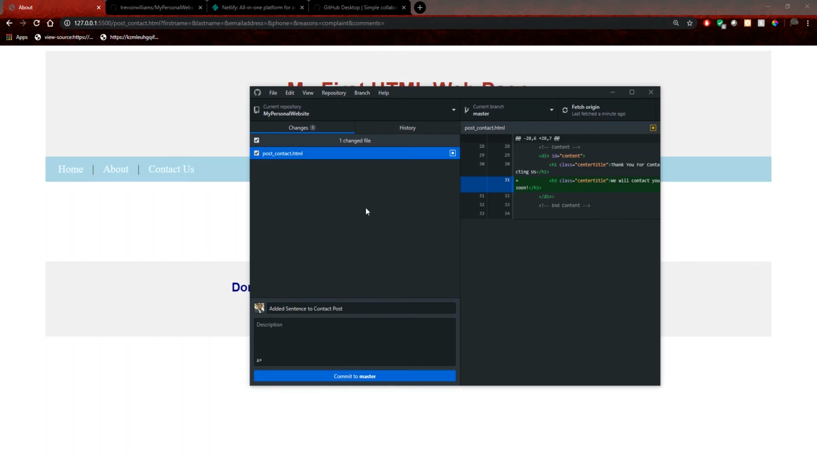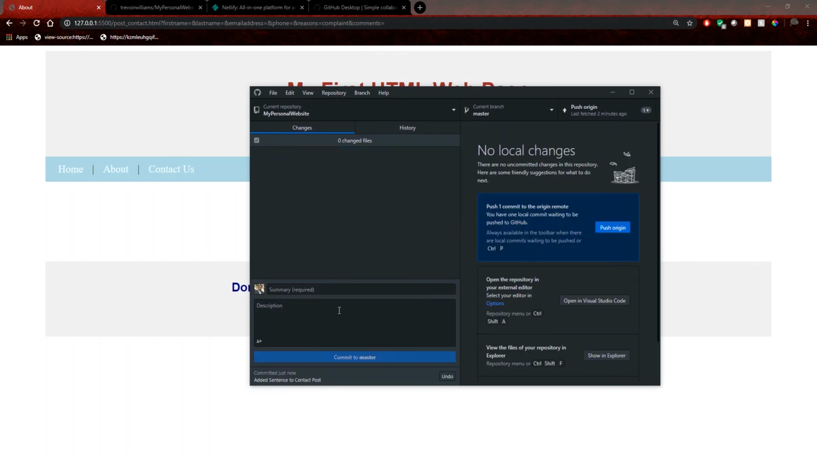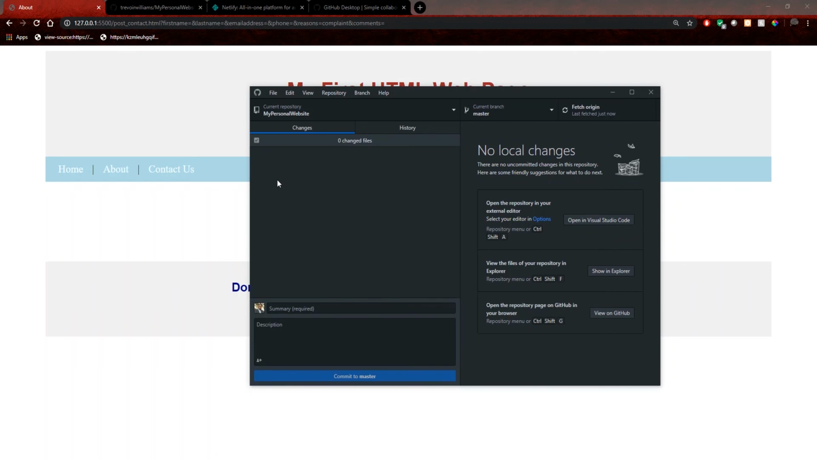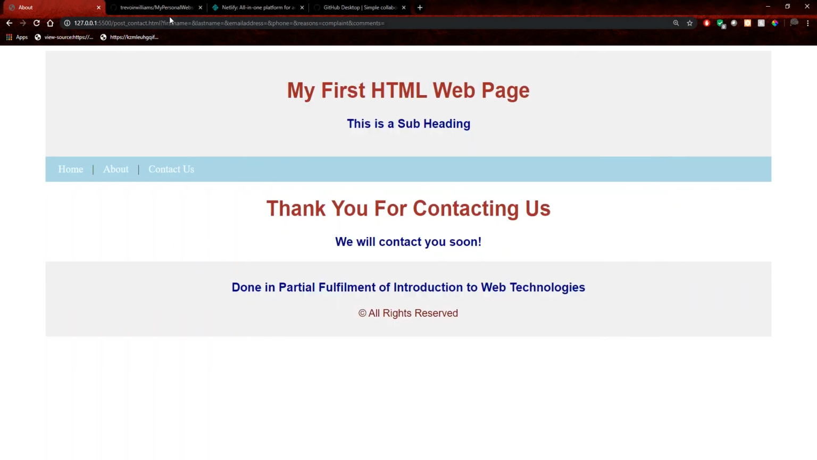All right. And then once I say commit to master, that commits to my local repository, but then I need to push to GitHub. So I can say push origin after that. And then it will actually connect to GitHub, synchronize the two repositories, and then my changes would have been submitted.